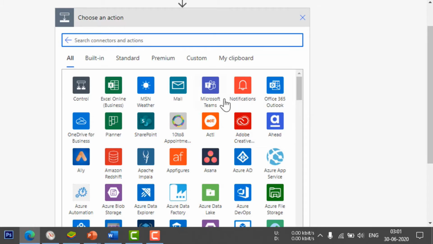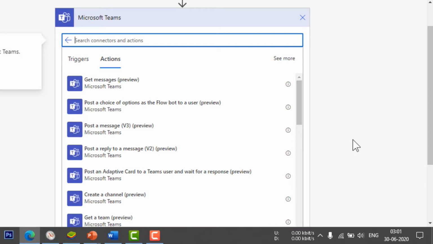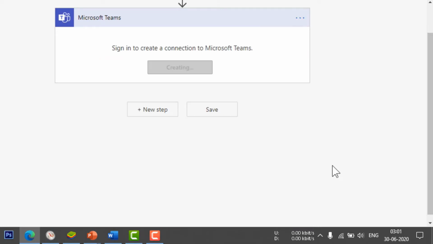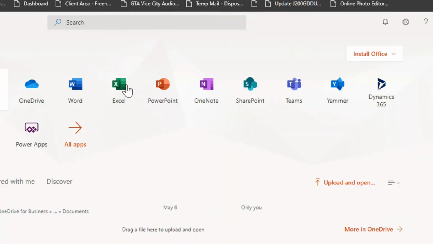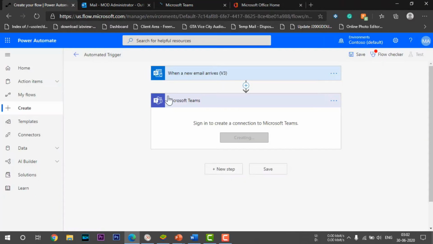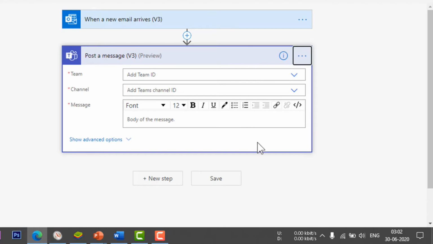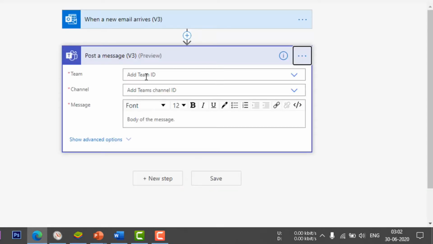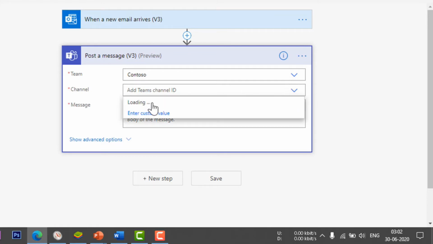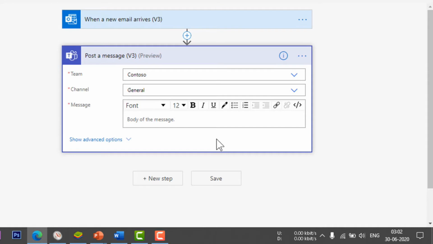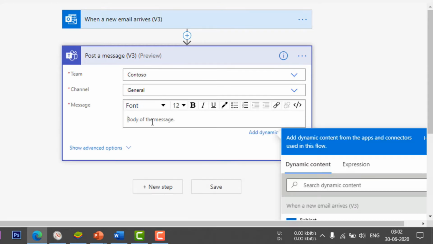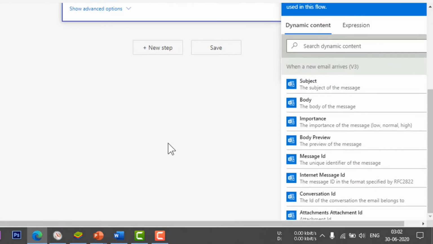So let me use Microsoft Teams as an action, and I will post a message whenever I get an email. So let me open my Teams as well. Here is my Teams, and it will first of all create a connection with my account, and my Teams is also loading here. So let me add a channel. Here is my team, and let me add my channel in Teams. It will automatically populate from my Teams database, and let us select the body message.